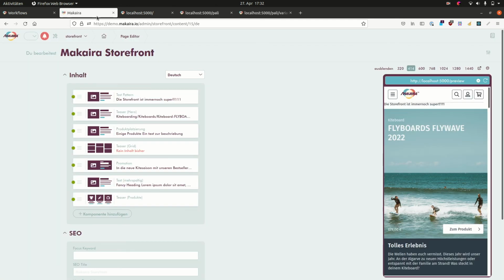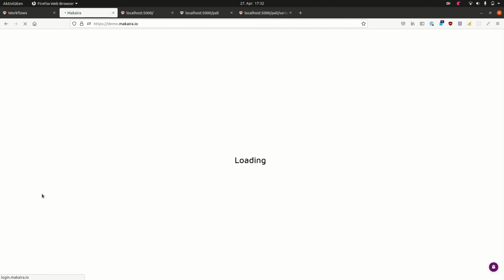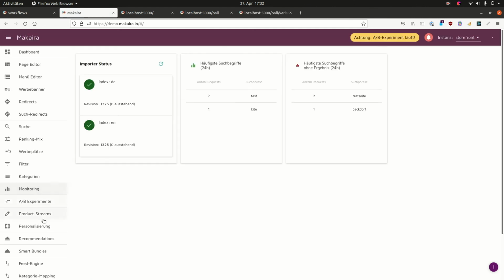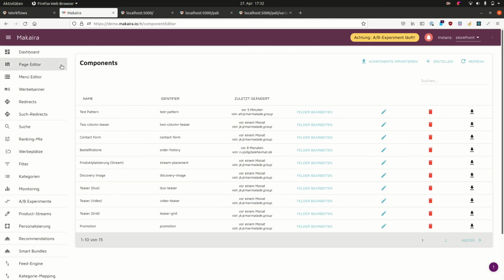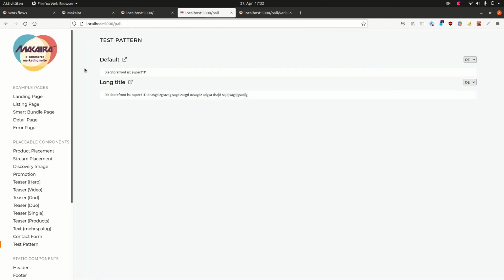And last but not least, I showed you in the Makaira dashboard how you can create a component via the component editor and how you can fill it with data in the page editor. With all of this, we have reached the end of the video again. One more note. The topic pattern library is a bit more extensive. There's a separate video for that.